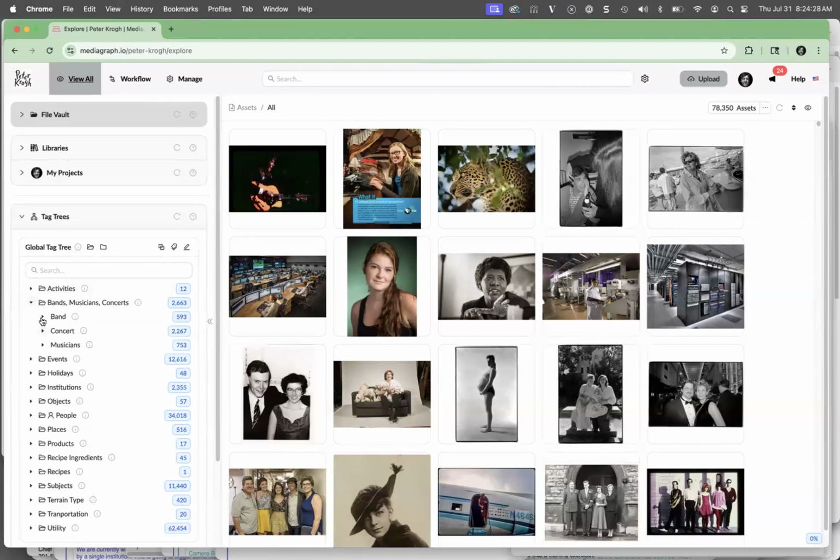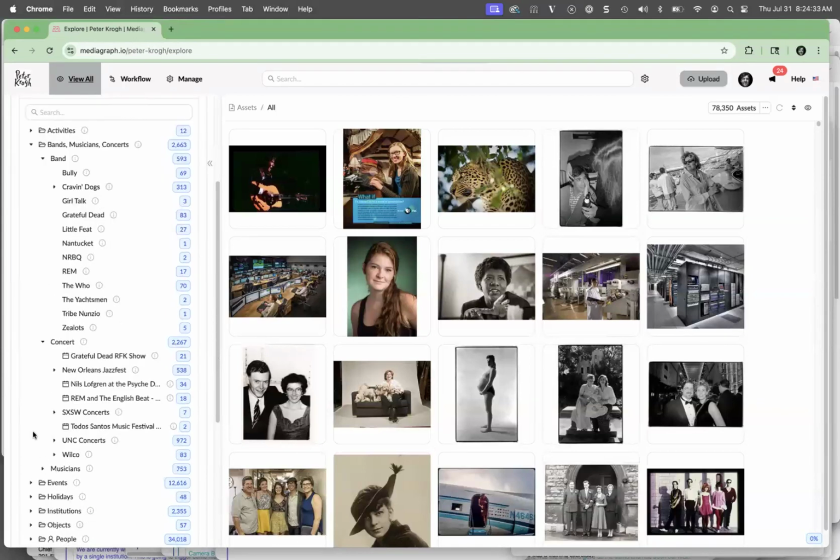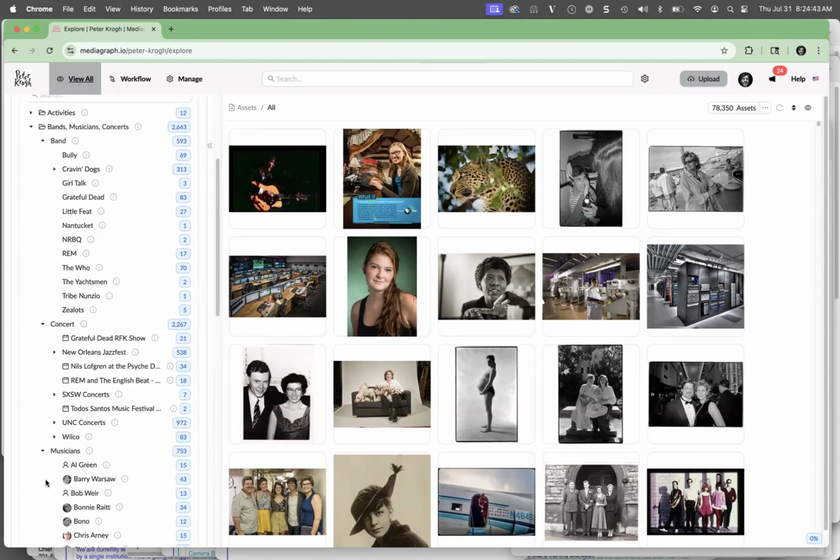So if I have pictures from concerts and I want to organize them according to who the band is, what the concert was, or who any of the musicians are, it's very easy for me to do this, and even to reconfigure this. It's very common that we have found.